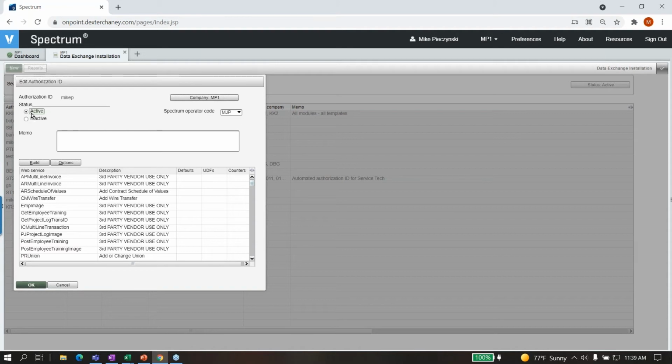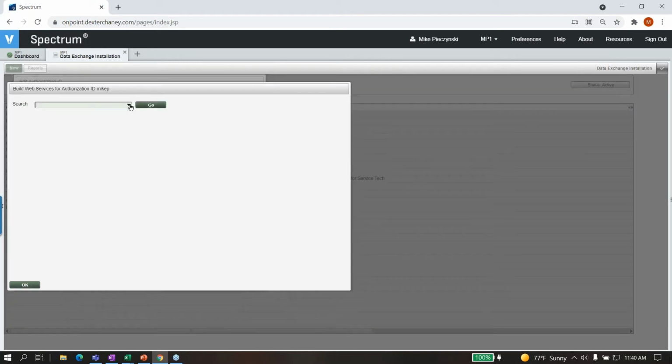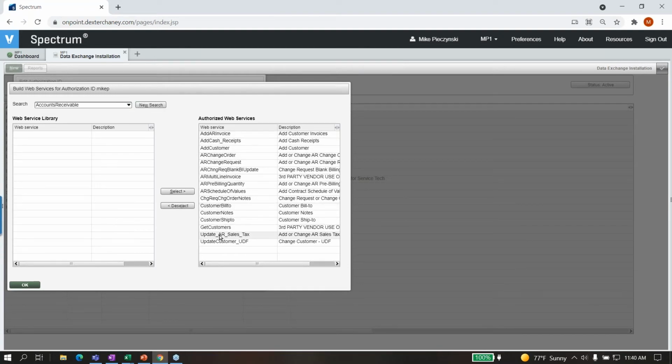There's an inactive versus active switch here. And then they're going to tell the system which web services you have permissions to use. Let's say, for instance, that the only thing that you can do is bring in change requests. They'll hit build and they'll pop over to accounts receivable and hit go to see all of the potential services. I'm going to deselect all of these just for the example.